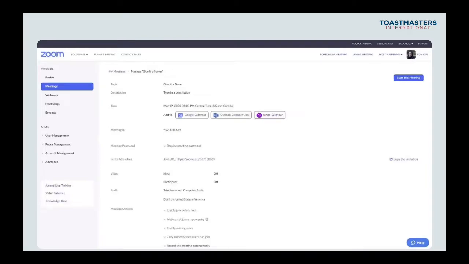Once it has been saved, you can go right up to the top and start the meeting right now, even if you set it for a different time. You can also automatically add it to either your Yahoo, Outlook, or Google account. Down below a little further, you'll see where it says the URL. I always just copy that URL and put it in my calendar so that I can go right to my calendar and get it started.